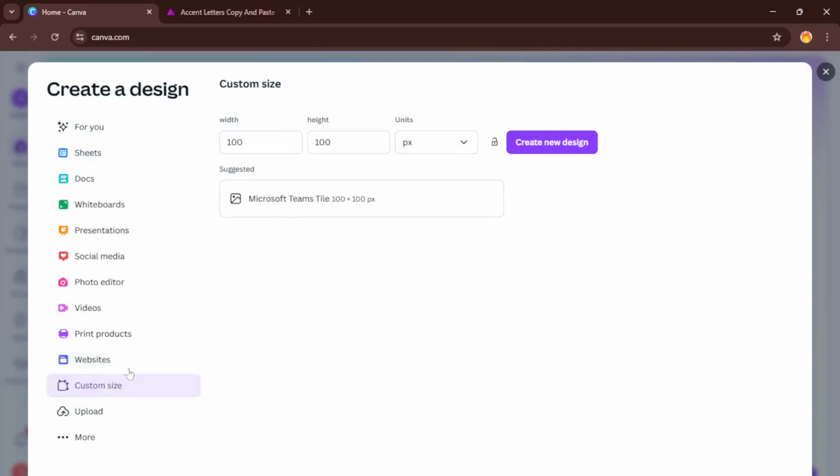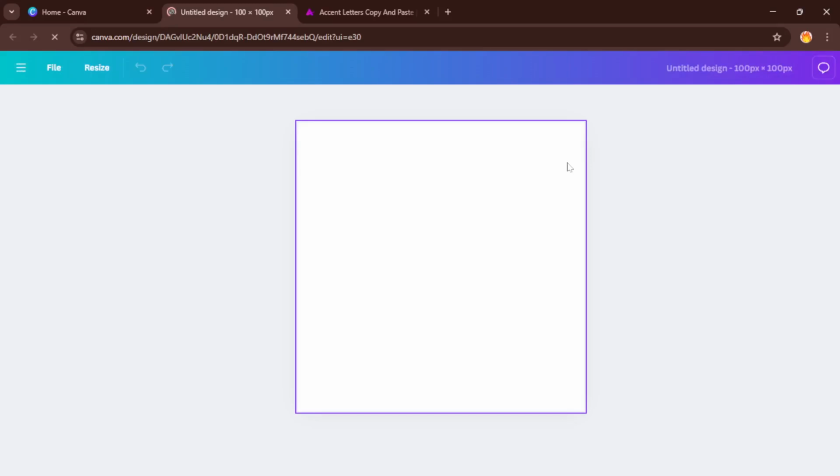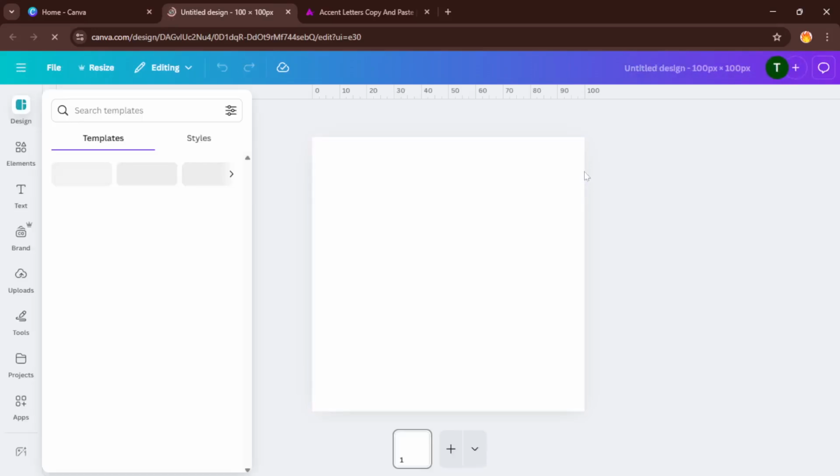For this tutorial, select Custom Size. Now type in 100 by 100 pixels. This is a small, manageable size that's perfect for testing the steps we're about to do. Hit the Create New Design button, and Canva will set up a fresh, blank canvas for you to work on.